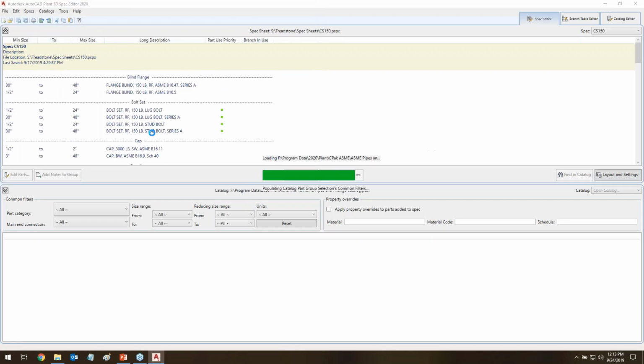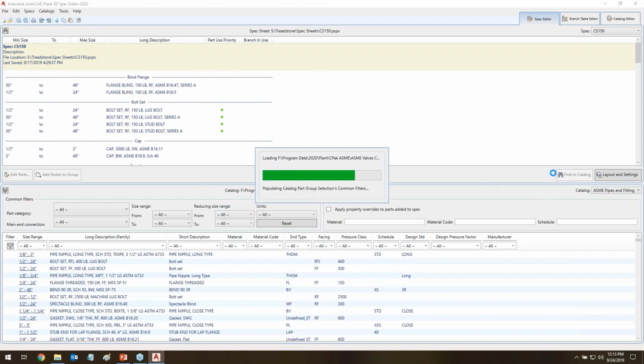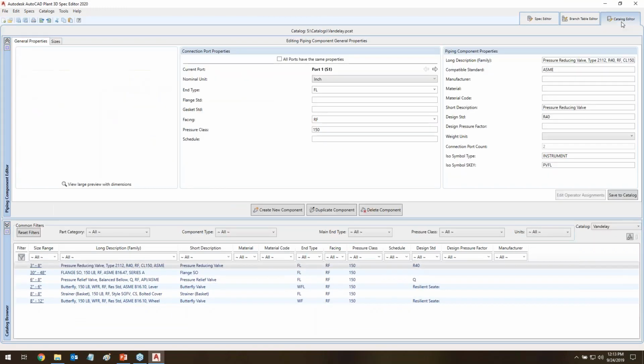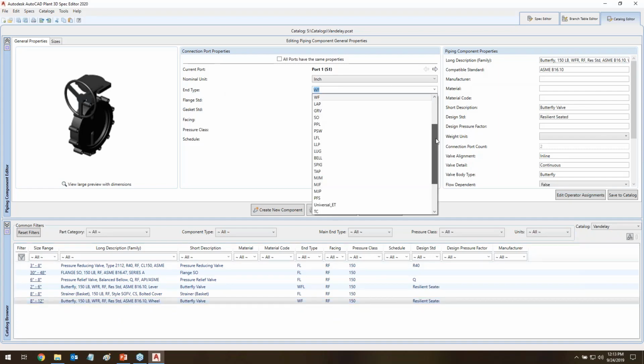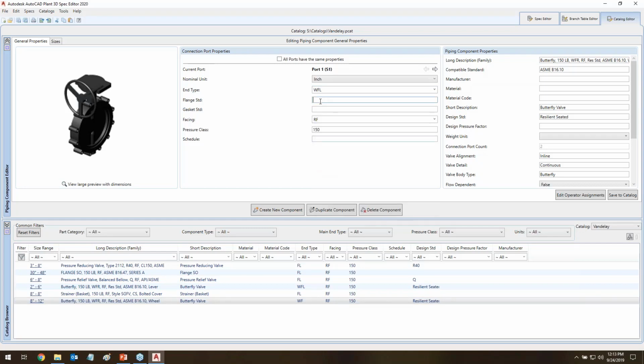And once it's open, you can see it's opened up the entire spec. We'll go over here to the catalog. So I'm in my custom catalog down here. You can see right here is that particular wafer valve, and you can see it's set to a WF right there. So I'm going to select it, and all I have to do is change the end type. And since I added it to the software, it's down here at the bottom, the new one I just added. The thing to remember is this end type needs to be set on both ports.